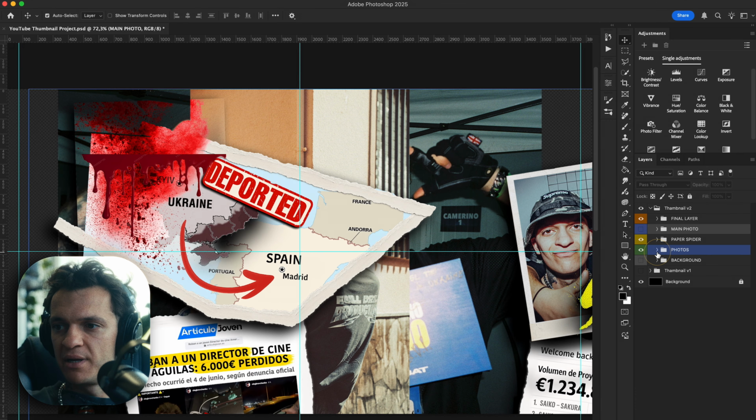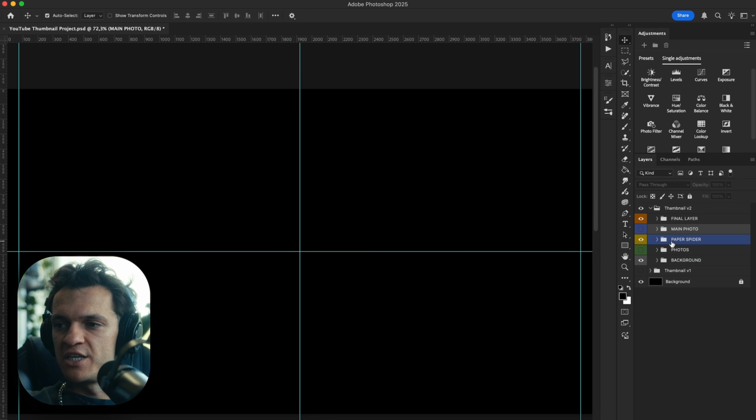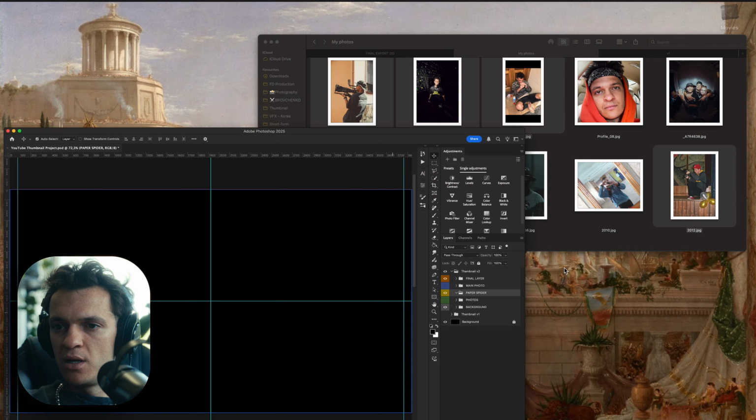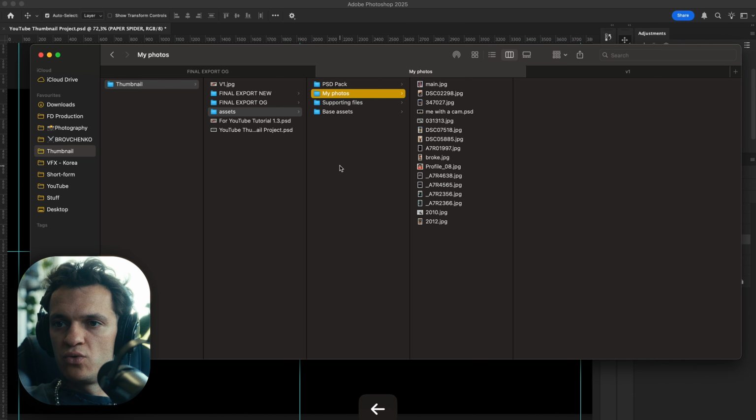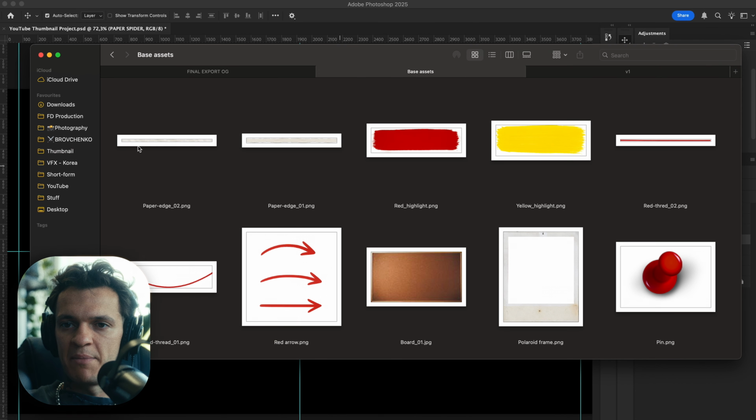I would start building. Let's just turn off the whole photo folder, right? I would start by building the spider paper effect, so that way we know where we want our photos to be. So to do so, we need to go to our base assets and take our paper edge, which is this one right here.